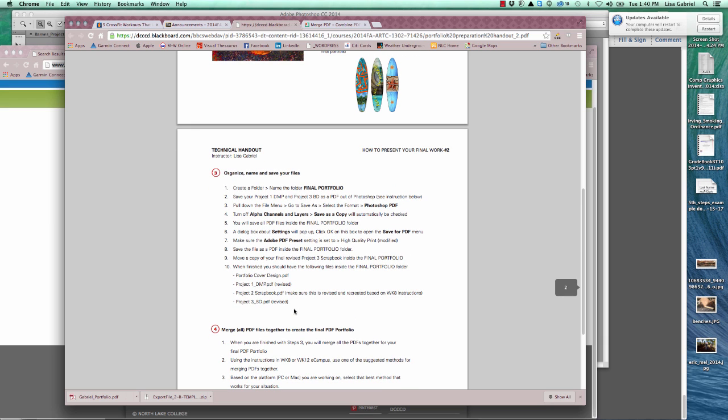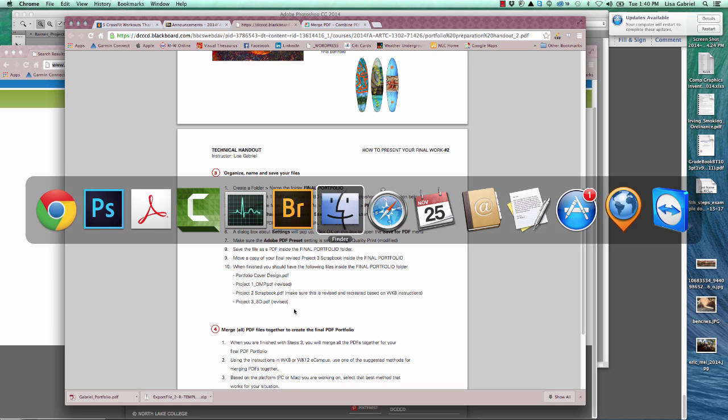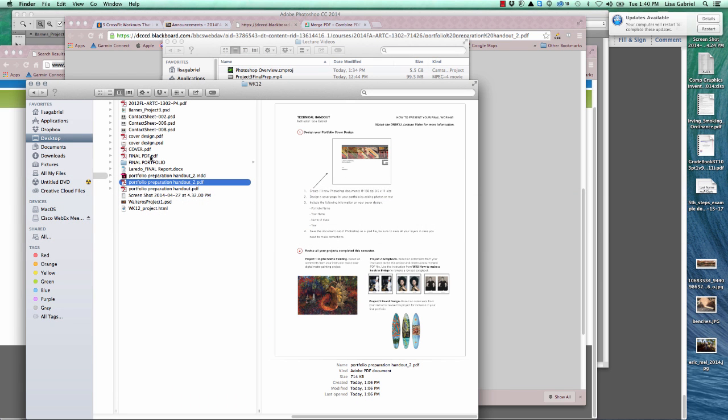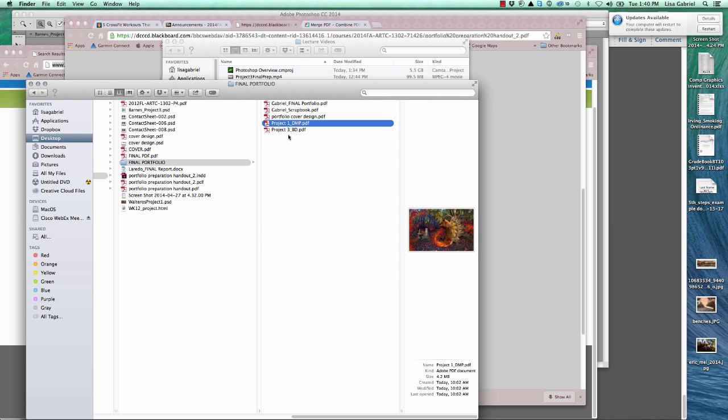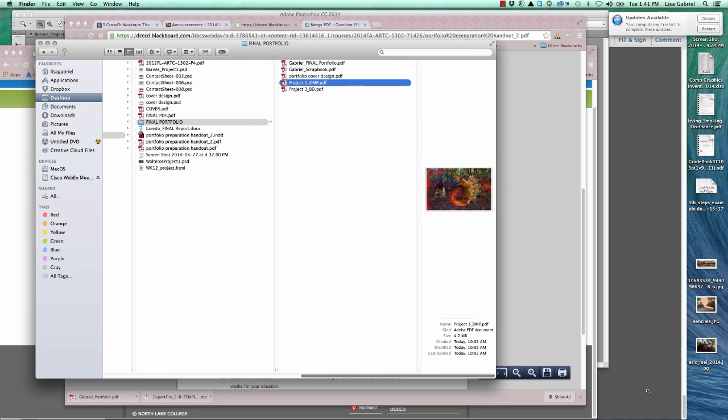So the next step is to organize, name, and save your files. What I recommend, and I have this back here in the Finder, is a folder. I've created a folder called Final Portfolio, and inside this folder, I have a PDF of my digital map painting. Go ahead and open this up so you can see it.